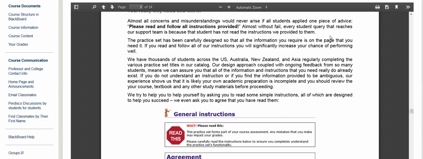And you'll find this if you ask me a question. I'll find exactly where it is in your instructions and show you that the instructions are truly there. You just need to take the time to read them all. Almost without fail, every student query that reaches our support team is because a student has not read the instructions we provided to them. Please read and follow all the instructions.